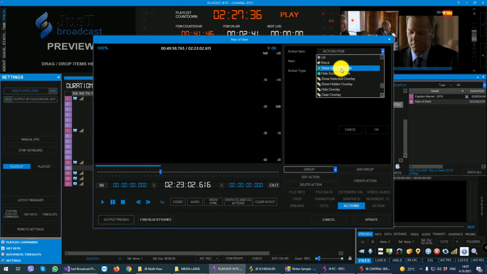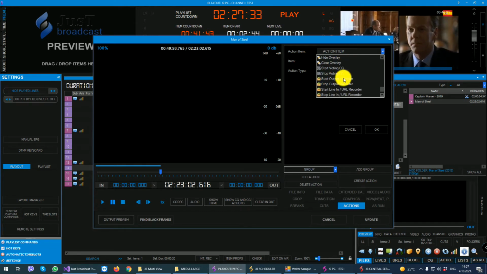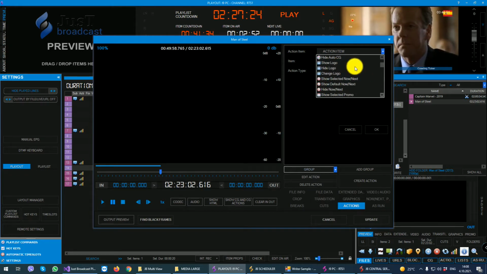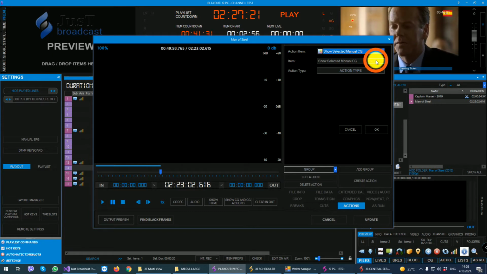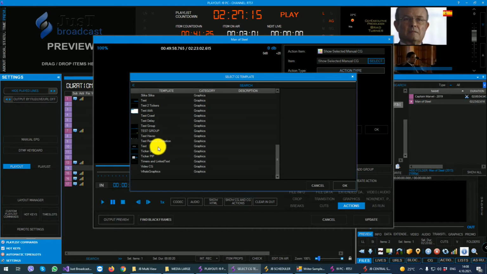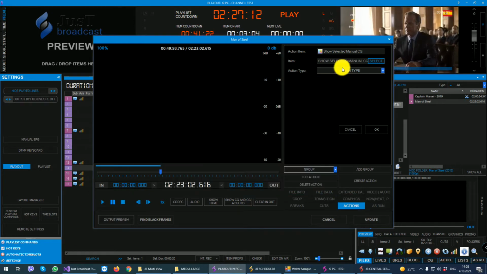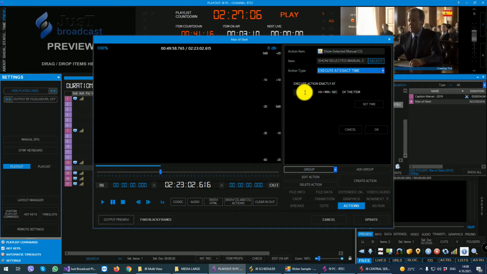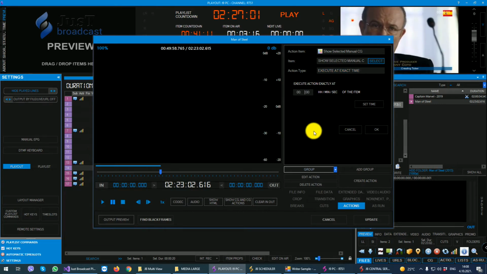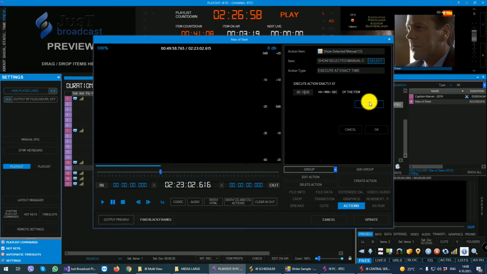This block option can be used to insert a commercial in a certain space, certain time in the file. Again, some CG of social network. You can show overlay, voting CG, start recorder at a certain time, start live recorder, show HTML, literally everything. I will just select some basic thing like show selected manual CG, then you select some CG you already created. I don't know which one is working here. Let's try this one. And action type, three action types. You can execute at exact time in file. So if this file is 49 minutes long, you can say, okay, show me this CG in 15 minutes.